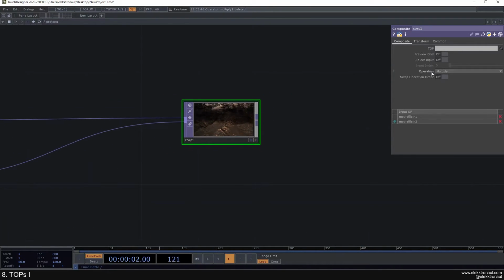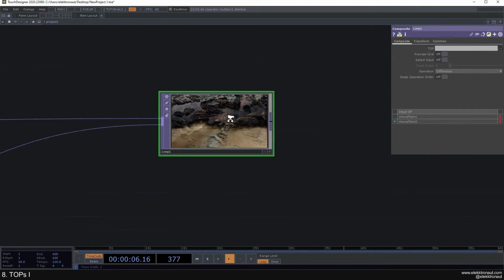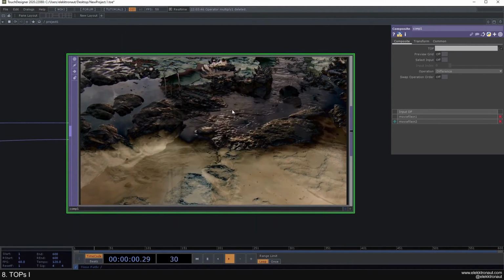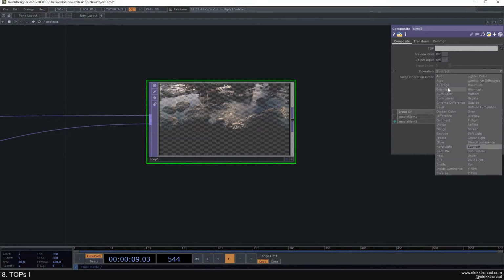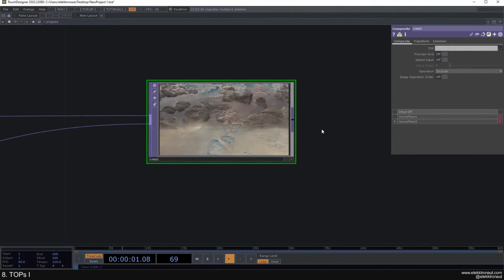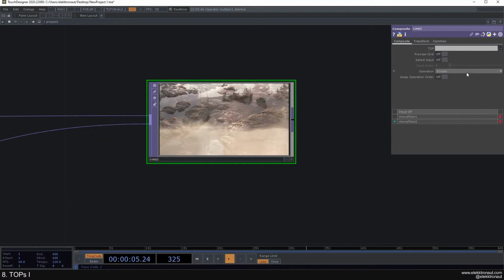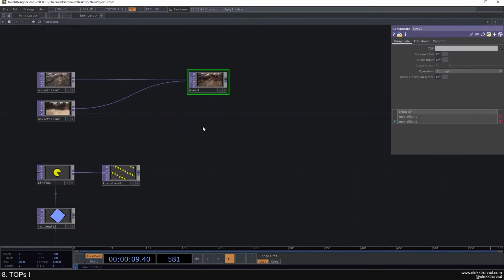But the great thing about that as well is that I can change this to difference or something. These are just different algorithms, you could say, or formulas to mix image files together. So you could also change this to all the others here. Just play around with these. Difference is one of my favorites, and it's a lot of fun to play with that.